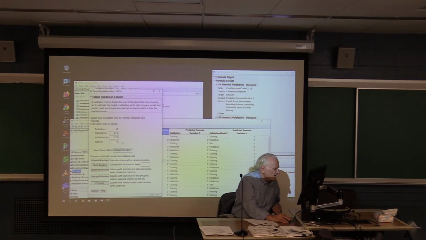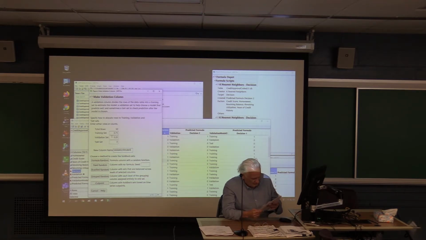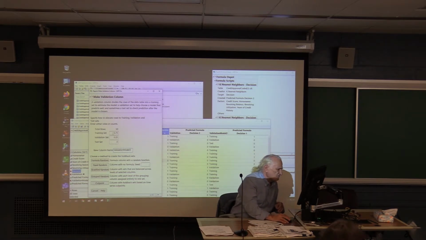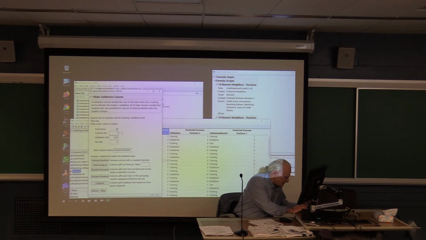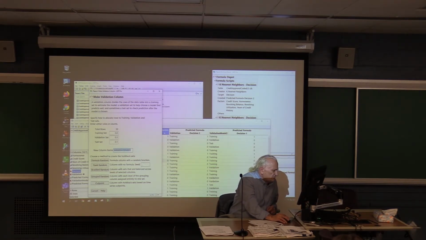Model 3. And I use 0.60, 0.30, 0.10. I could change it, but let me just use what I have, 0.6, 0.3. You may get different numbers, probably you will, because of the randomness. 1, 2, 3, 6.